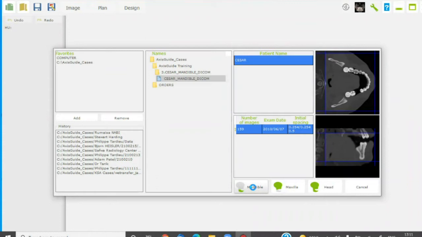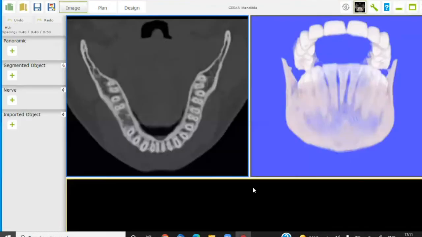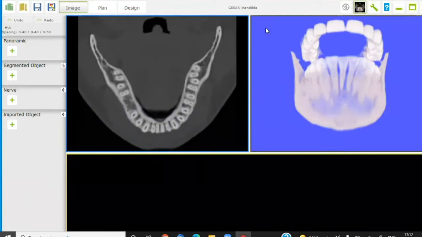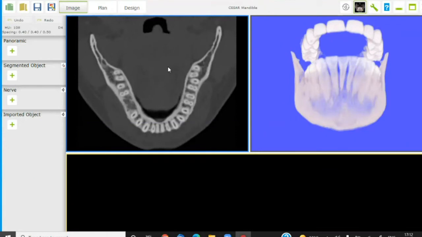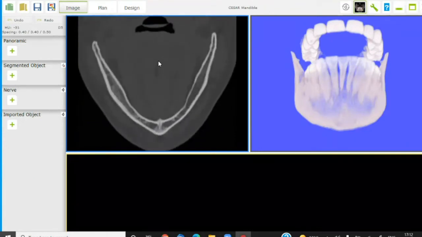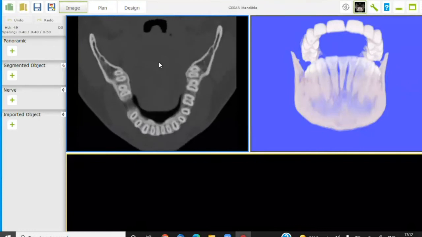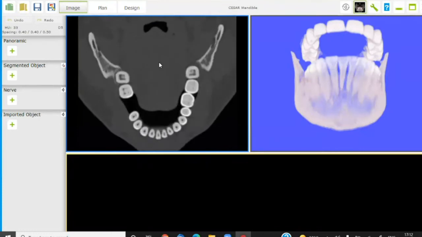Based on your computer speed, it's going to be transferred, and it is going to open the DICOM. Okay, now here we have three panes, three windows basically. This one is the axial slices that we have, horizontal slices. You can scroll up and down. You hit the space bar and it's going to be full screen.